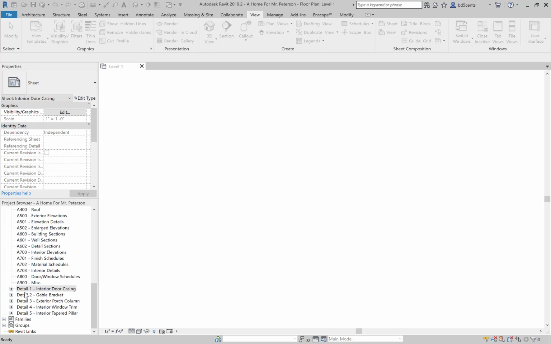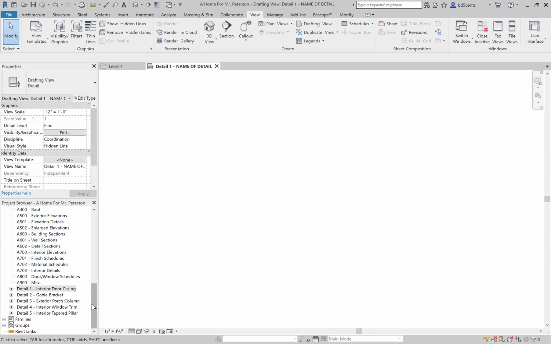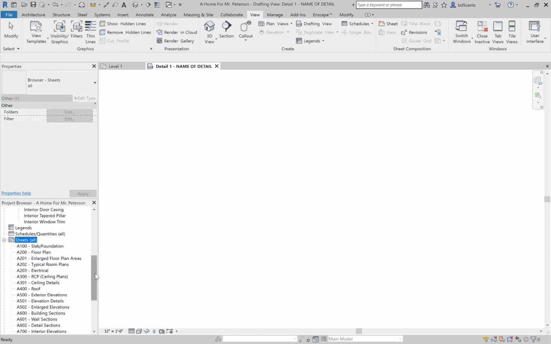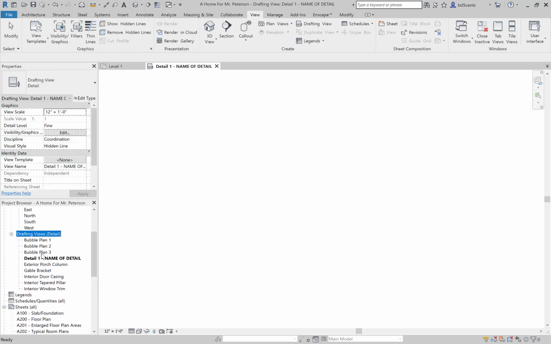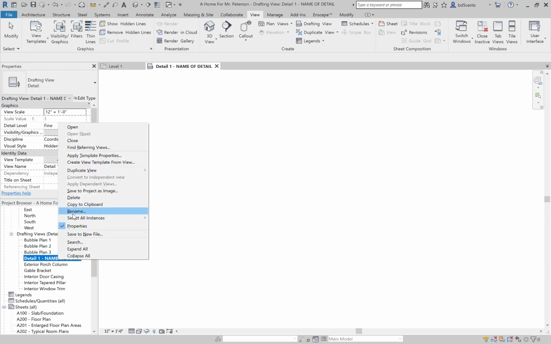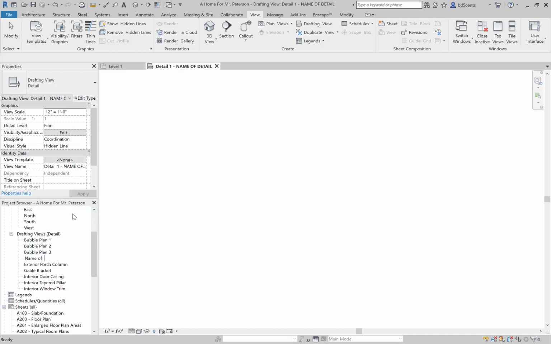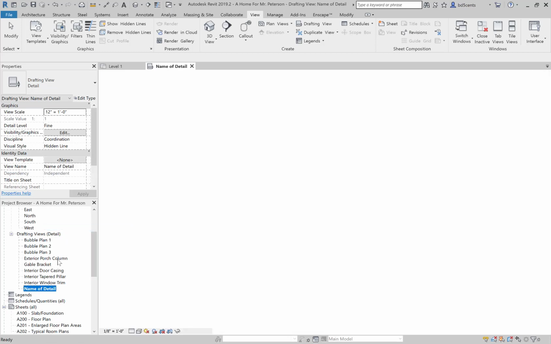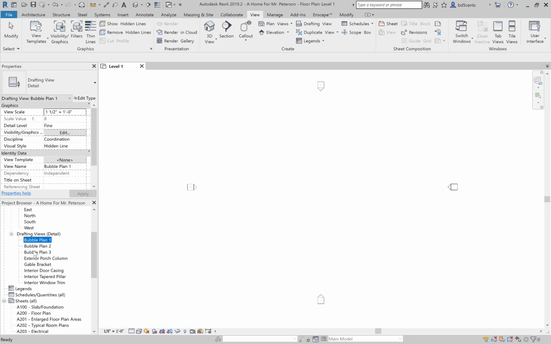And once you've hit OK, it'll create this view down below, which in this particular instance, I'm looking at sheets. So what you want to do is look at drafting views. So Detail 1, name of detail. This could also just be the name of detail. So it could appear like this. Either way is fine. In this particular example, you'll notice I created a series of about 8 different drafting views.